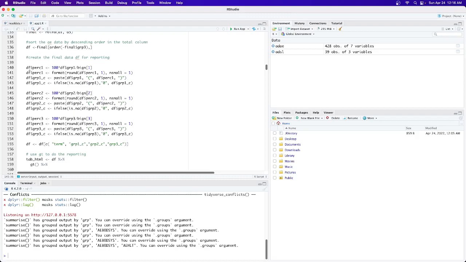So here we are calculating the percentage. So we divide the count by the big N, and we're using the format function to keep only 1 decimal. And here we're using the paste function to combine the count and the percentage. And here we're using the if-else function to handle the case where the count is missing. So if the count is missing, we assign a 0 to it. We're doing this for 3 treatment groups.